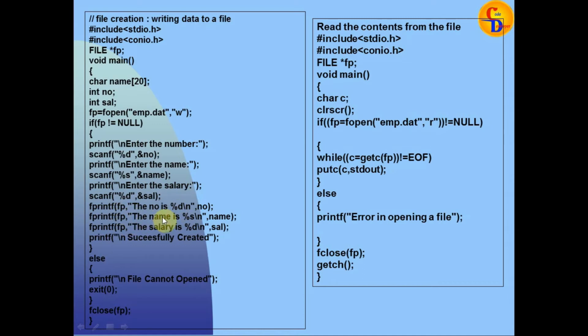Then the name is stored into the fp object. Then again the salary is stored into the fp object. After that, the file is successfully created.